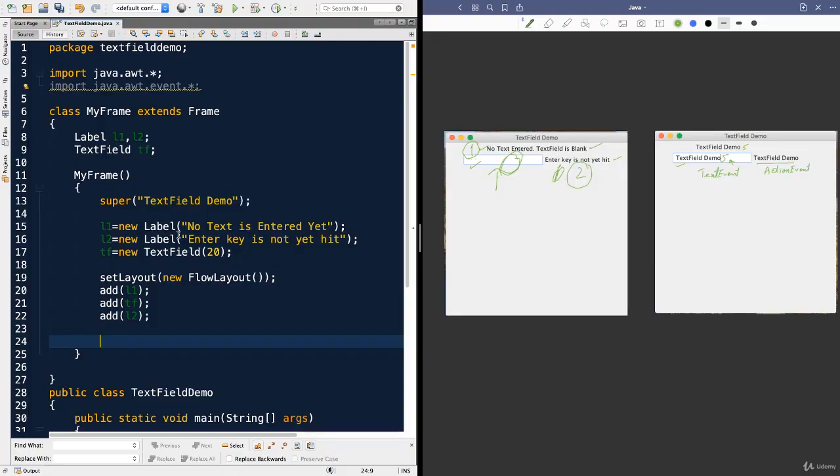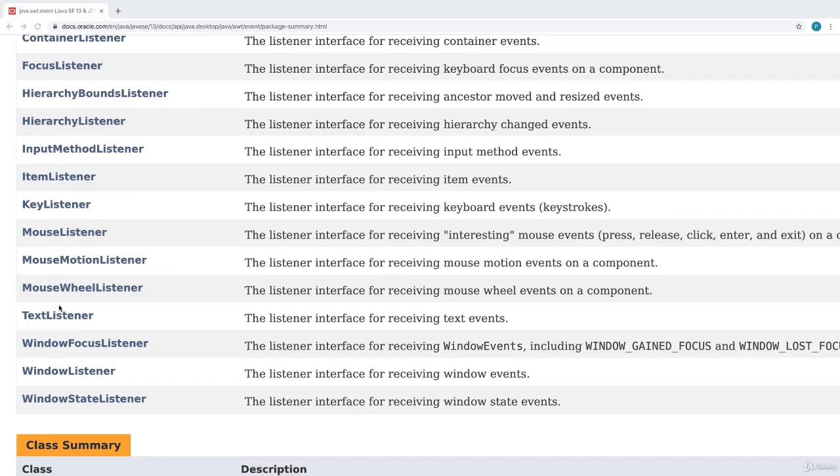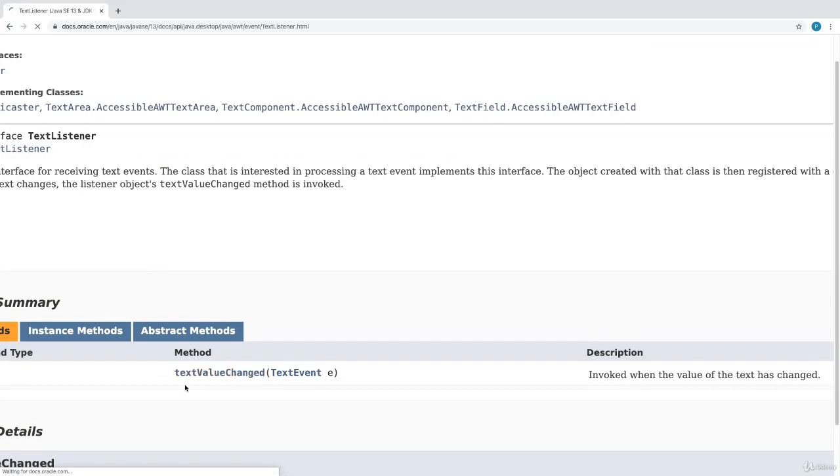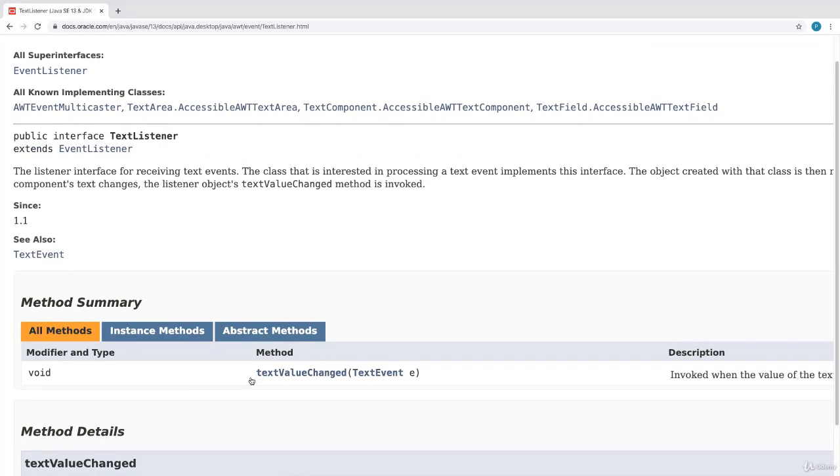Now let us continue. I said that we have to handle events, so text event as well as action event. First of all, I will show you TextListener. See, this is the Java documentation. TextListener interface has only one method, that is textValueChanged. So I should override this method when I am implementing TextListener.